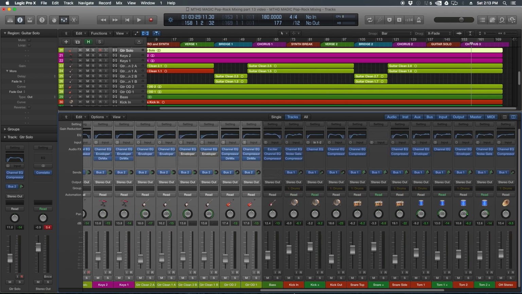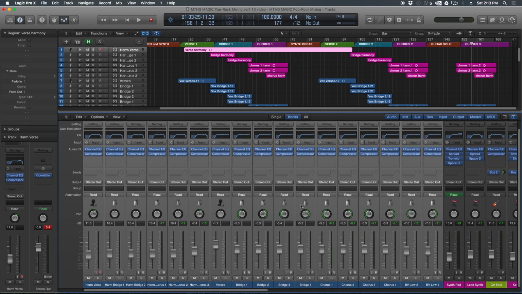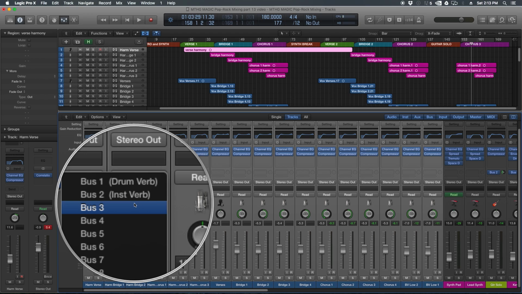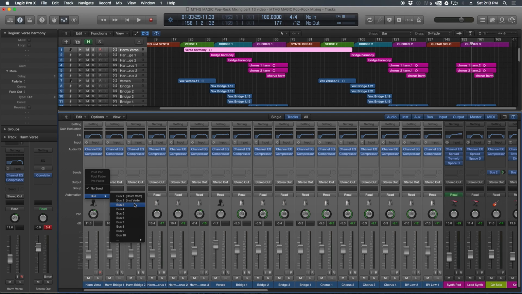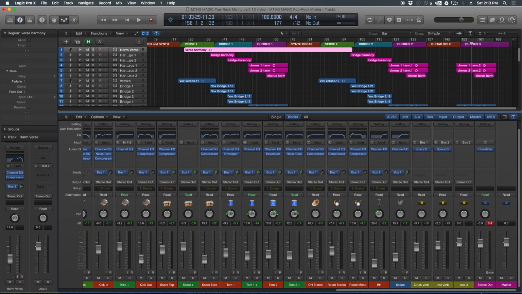Let's go ahead and do the same thing for our vocals. So drag over all the vocals, go to sends, bus, we use bus 3, and I love how Logic actually labels where the buses are going to, so that's pretty cool. Let's pull all these up a bit. There we go. Let's go over to the bottom of the mixer here.